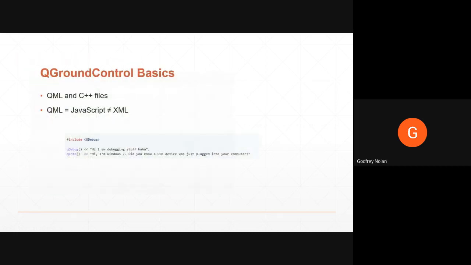So I want to talk a little bit more. Let's get into part 2. What we're doing now is we're hiding the flight modes. You remember that's the example that we showed earlier. So QGroundControl basics. If you want to make changes, it's QML and C++ files. QML, as I said, it's JavaScript. It's not XML. So you can do all sorts of different things, like some debug statements in there. All of the code is available.